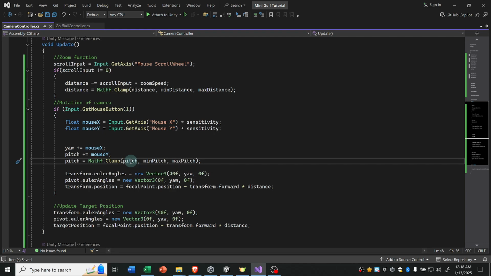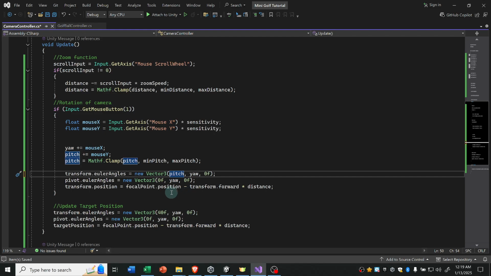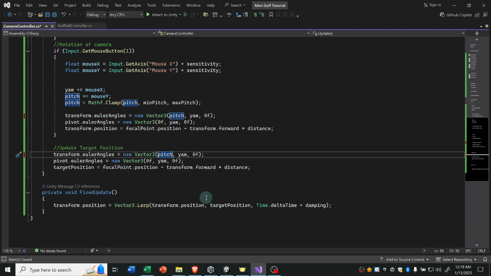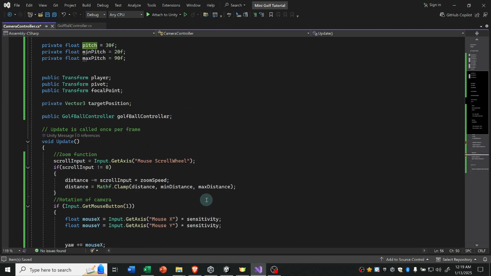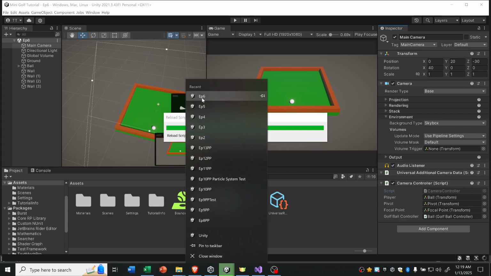Now we just need to utilize this pitch variable that we just created and we're controlling with our mouse. In the two spots we have it here on the transform Euler angles, we don't want the 40F. We want to set that to the pitch value. And then down here as well, we're going to set that to pitch as well. And that's it. That's all. It's good to go.